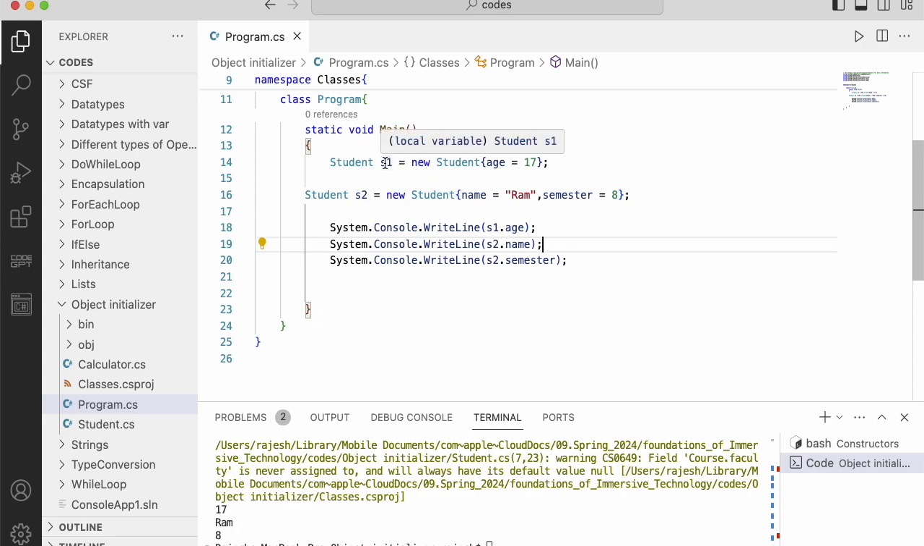So in S1's case, I am initializing only age. In S2's case, I am initializing only name and semester. There are 3 fields: name, age and semester. For one student, I am initializing only age. For the other student, I am initializing only name and semester. But this will work. This is an easier way to initialize objects rather than to create constructors and then thinking which constructor to use, and in that constructor in which order the fields are given as inputs to the function. You need not worry about all those things.